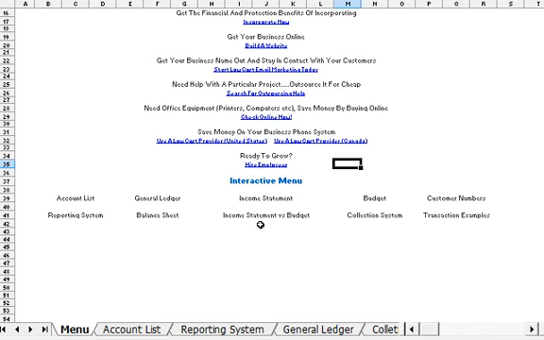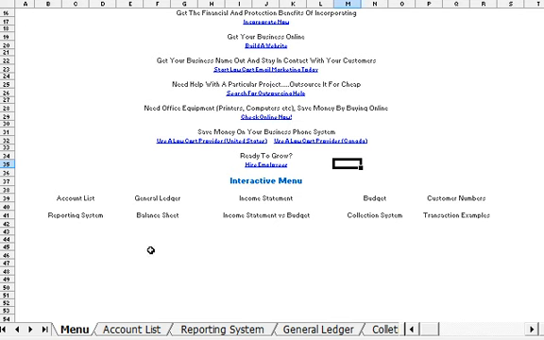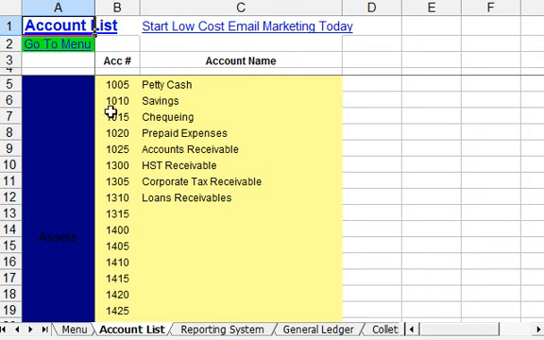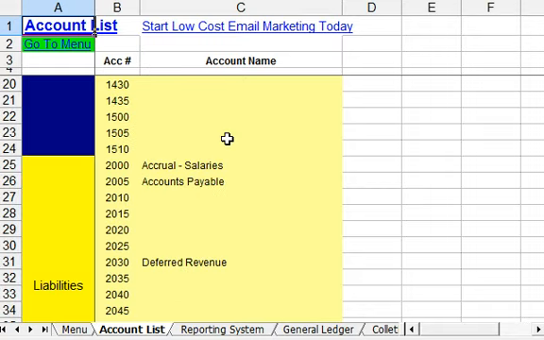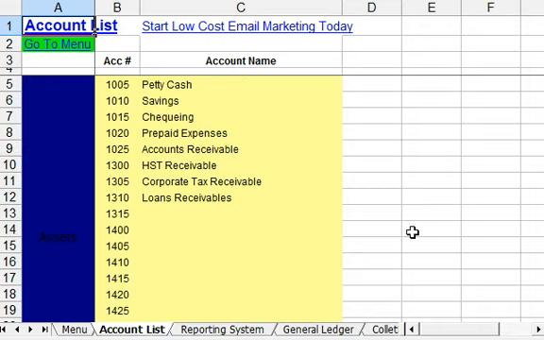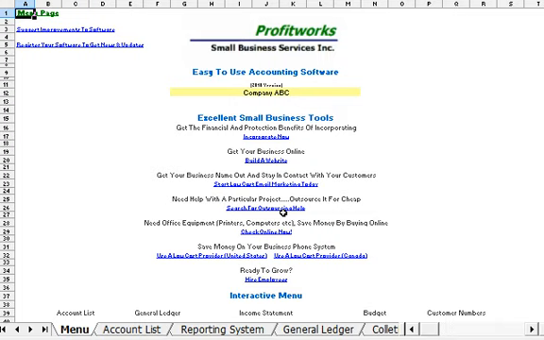So if you click on any of those buttons, it'll take you to that part of the program. If you want to go to your account list, you'd click there, and it'll take you to your account list. You can see here the account list, and then from the account list you can go back to the main menu. On all the different tabs there's a green button, go to menu, which you can use to go back to the main menu.